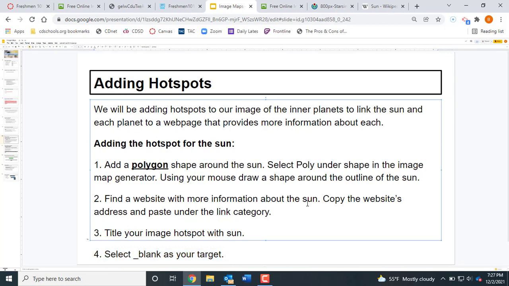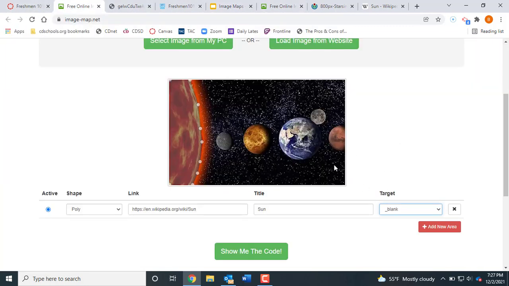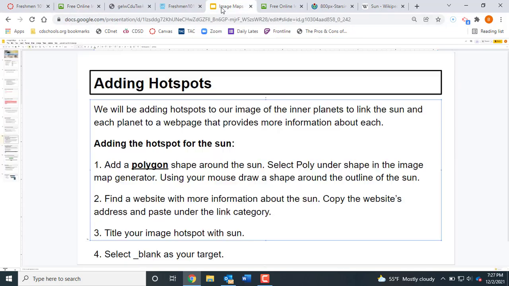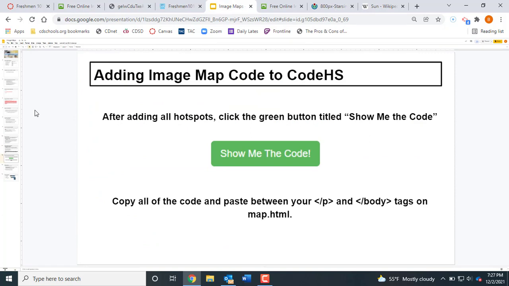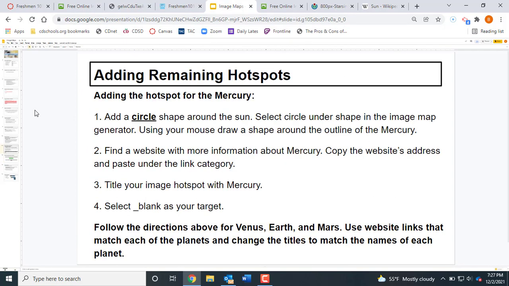We have to find a website with more information about the sun, copy the address, and that's what we did with Wikipedia. And then we had to title the image hotspot around the sun, which we did, and now we've added the target blank attribute. Okay, so we're good to go with the sun. Now what we need to do, so we're going to go back to our directions. We need to add the remaining hotspots.